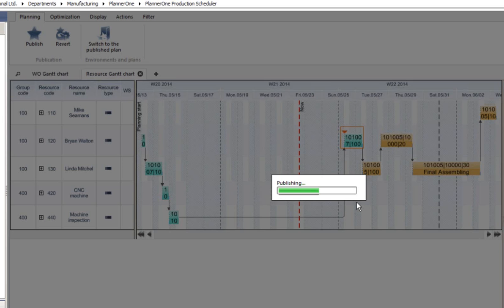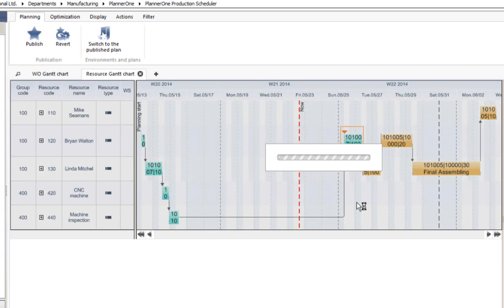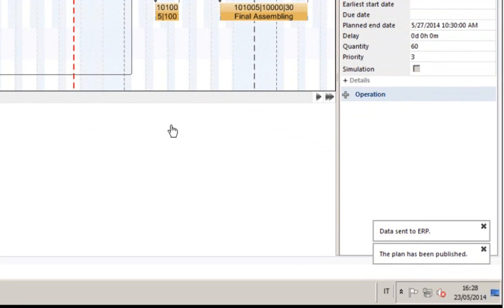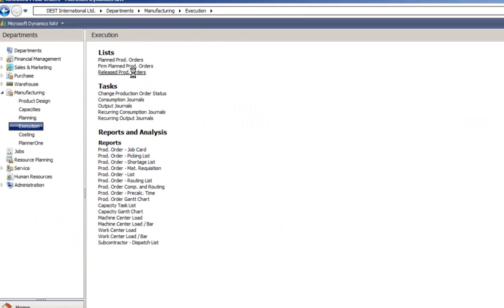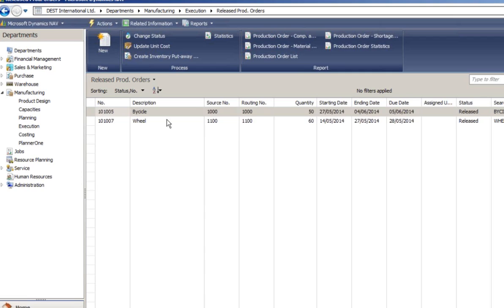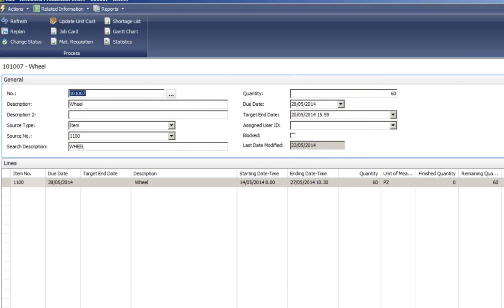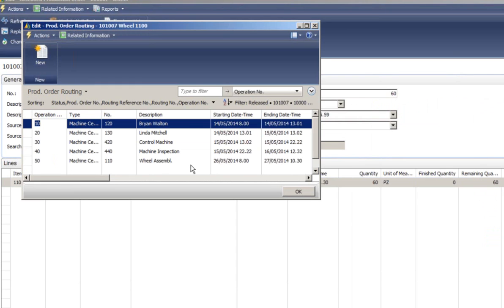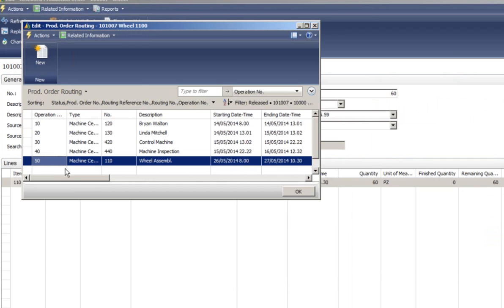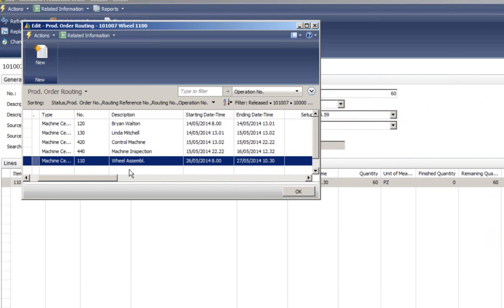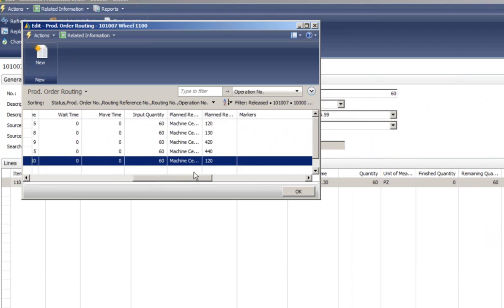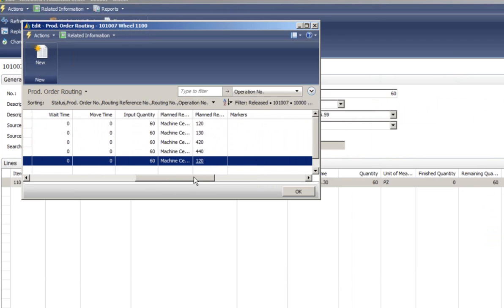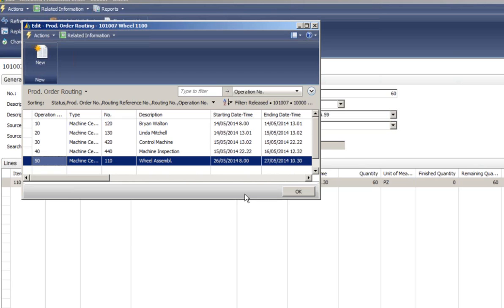That means that all information here will be written on the destination database. Okay, so we can see here data sent to ERP. That means that if I take a look at the production order here, for example, the wheel one, I can see that the last operation of the routing, this one, has been moved to the next Monday, that's fine, but also the resource has changed. Now it is 120 and originally was 110.